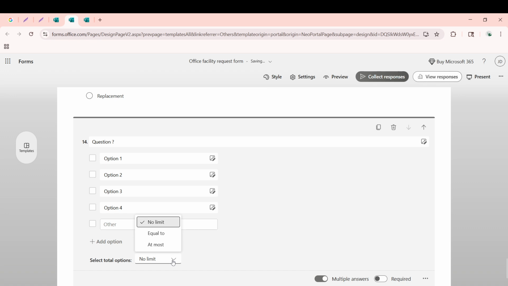With these steps, you're now equipped to add answers effectively using Microsoft Forms.